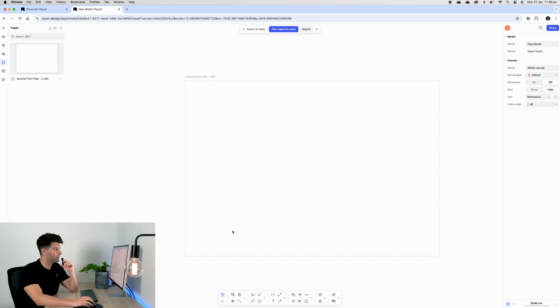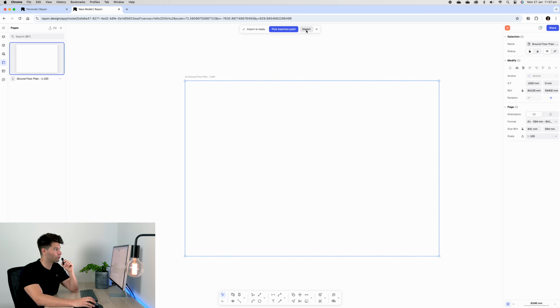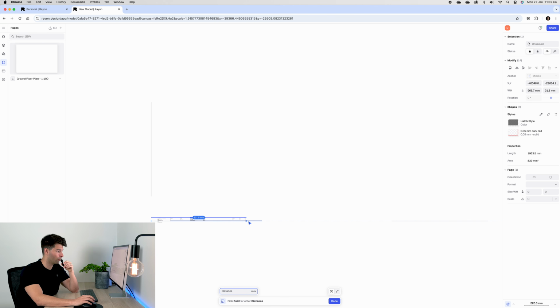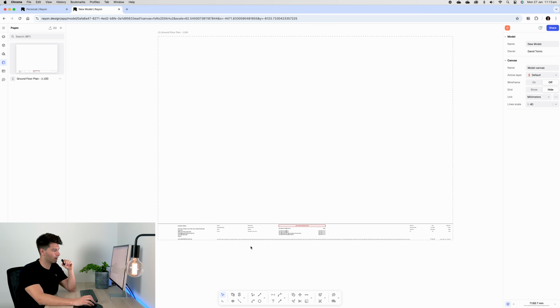Next, it's going to ask me to pick an insertion point or to import the drawing. I'm just going to import it and let it do the rest. You can see it's come in really tiny in the middle of my page. So next, what I want to do is drag it to the bottom left-hand corner and then come across into my bottom toolbar and hit scale. The first thing I need to do is pick my first point, then my second point, which in this scenario is the entitled title bar. And then I'm going to zoom all the way out and select the end of my A1 page. And there we go. Now we have our title block imported into Rayon.design.